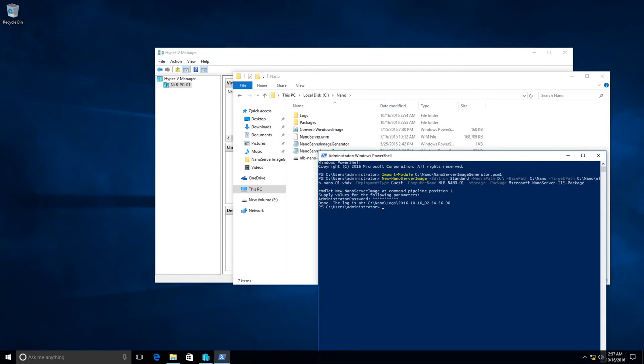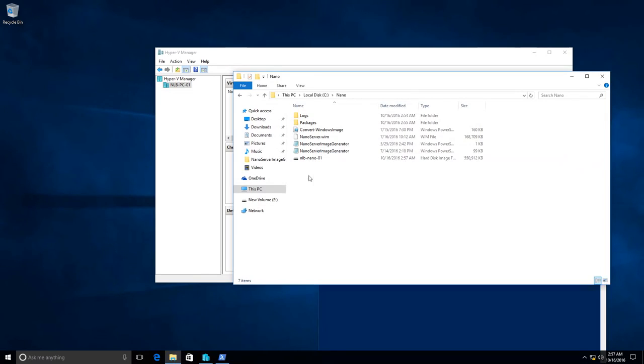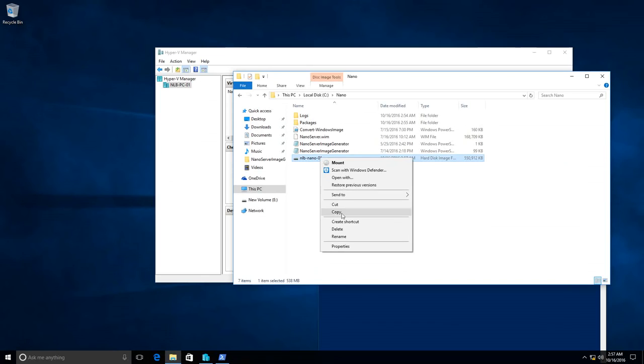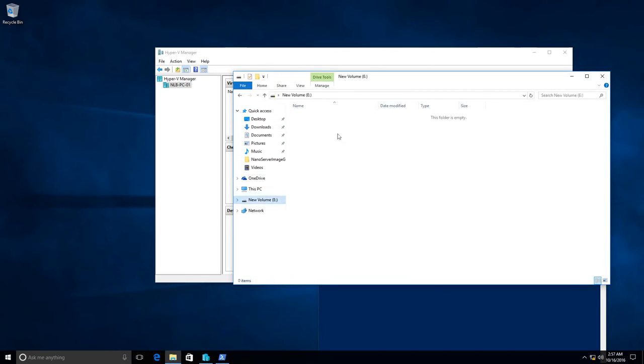So the script finished successfully, and of course you can see that there is a log currently residing under logs, and in there you can witness the whole process and how it configured your Nano server VHDX file. So this is the VHDX file, and what I'm going to do is copy that, create a new folder in here, NLB Nano 01, and paste the VHDX file in here.